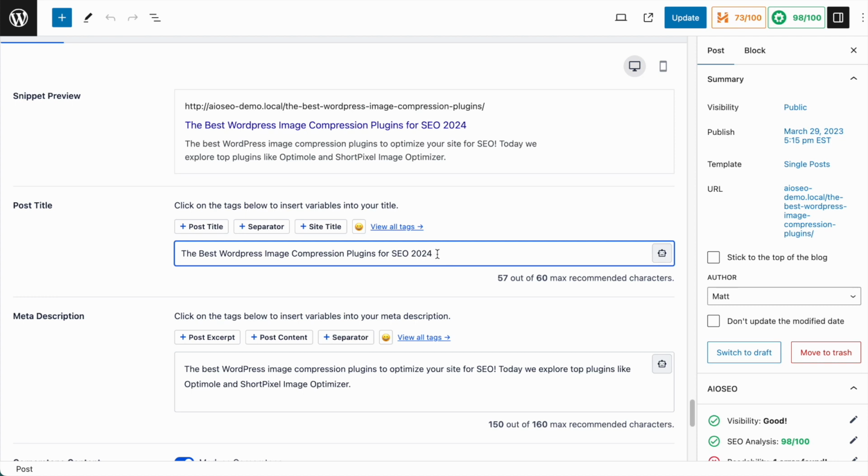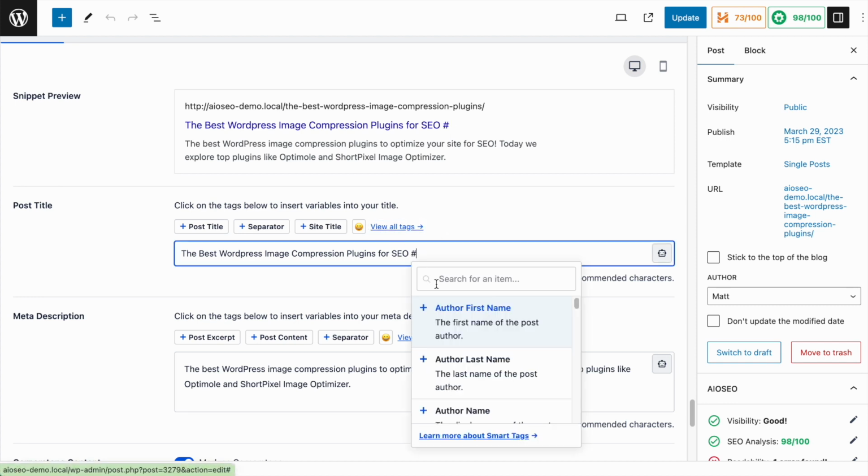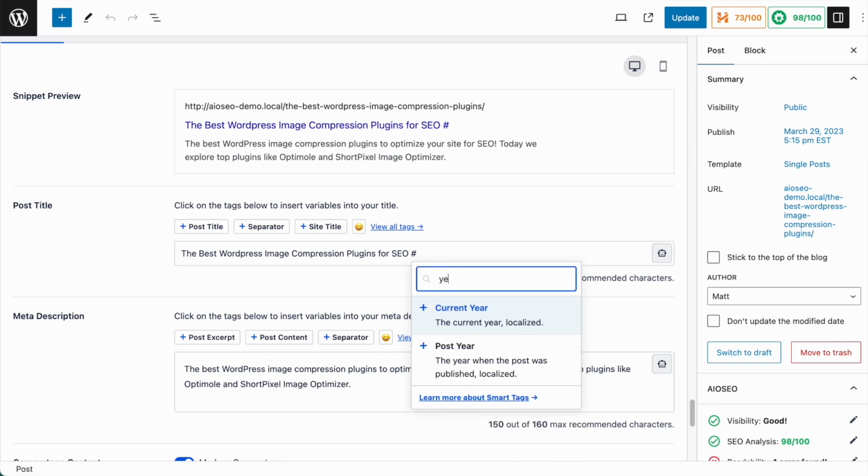But what we can do here, instead of manually typing in the date, I'm going to back out of that, is we can add a smart tag that will include the year. So I'm going to search for the term year.